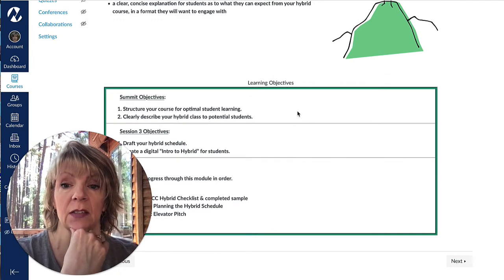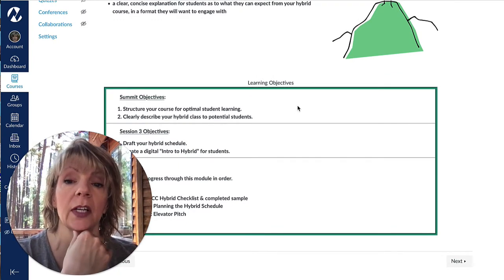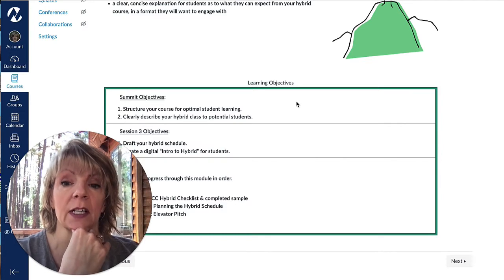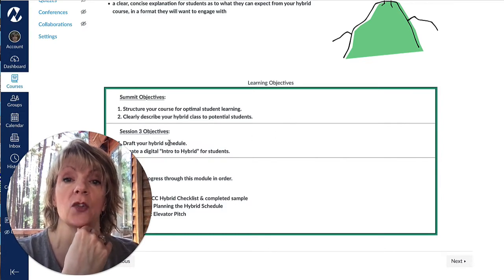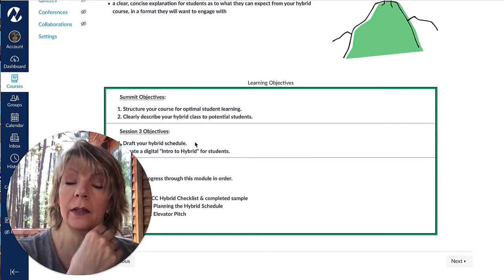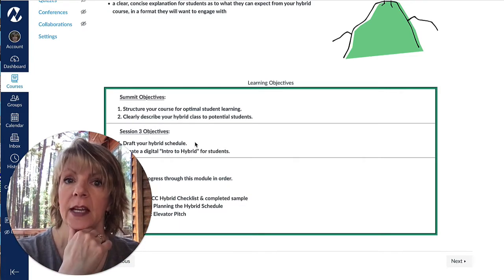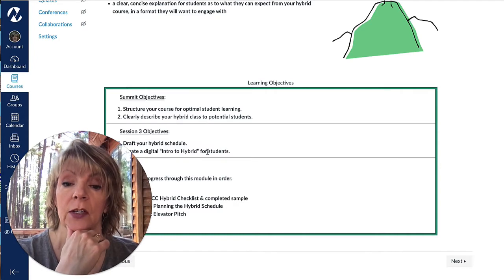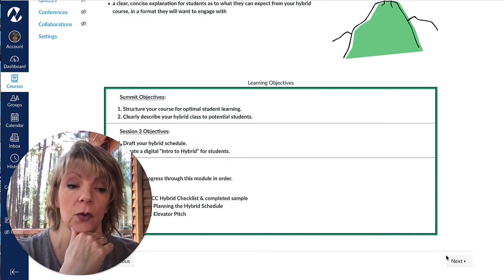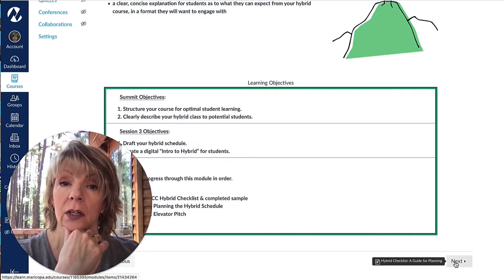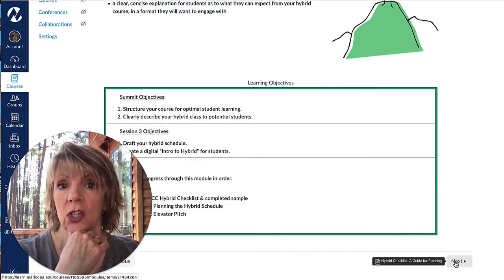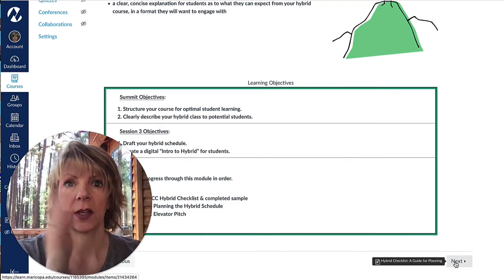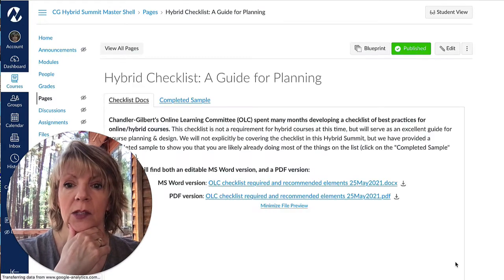So the summit objectives that you'll be meeting, where you're working on structuring your course for optimal student learning. You're going to clearly describe your class to your potential students. You'll do that by drafting a hybrid schedule, one segment of which you will submit to us, and then by creating a digital introduction to hybrid for your students. You're going to have to go through the module in order, or else you won't be able to progress, just as you found with Module 1. Okay, so 2 tasks basically.